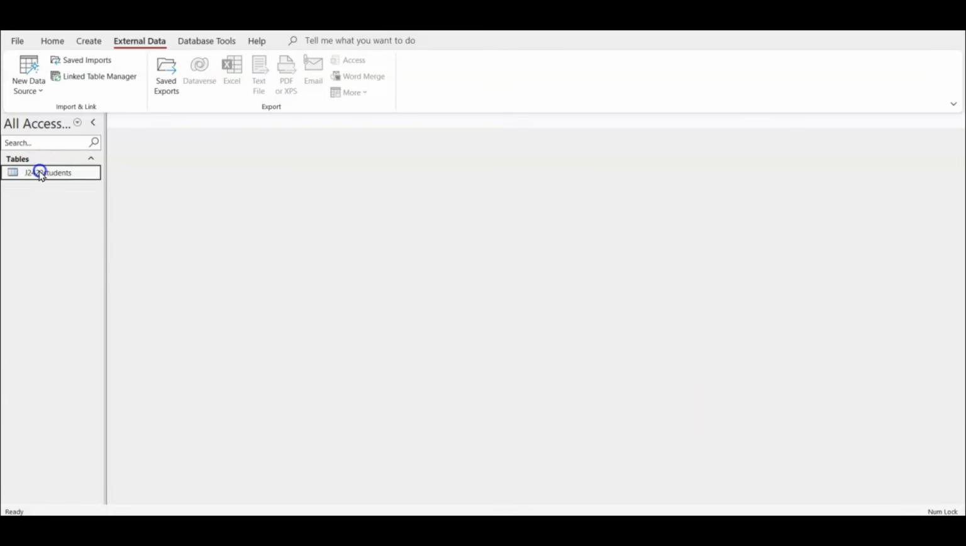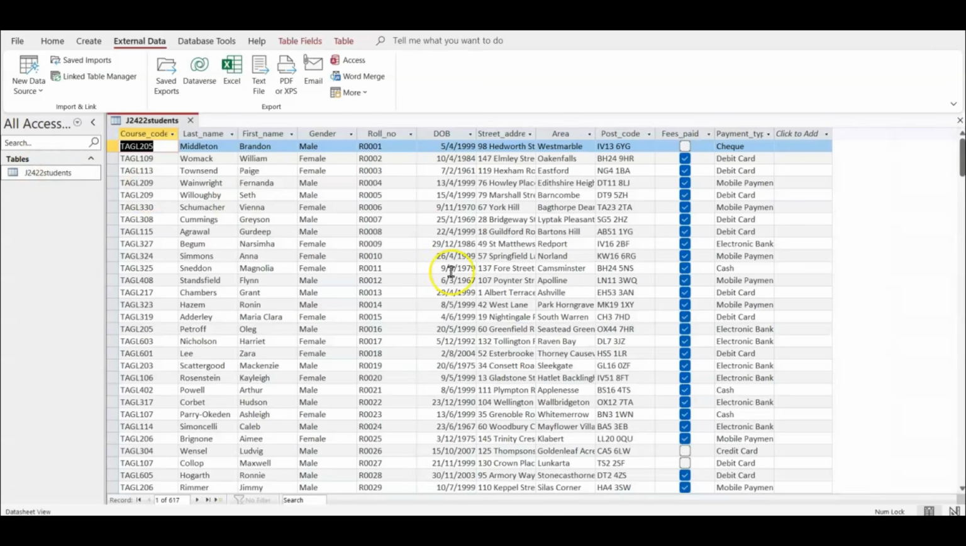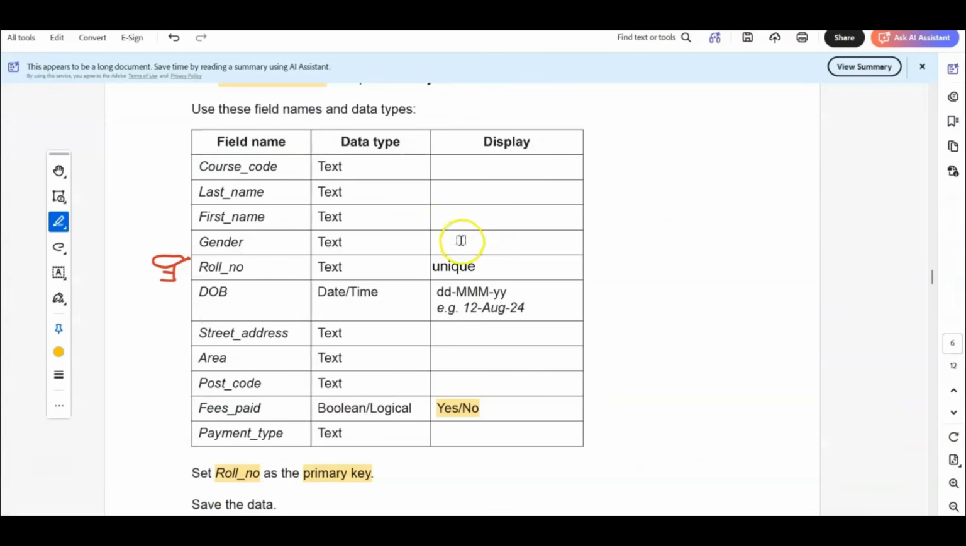So when we finish the import, always open the table. Okay, launch the table, double check first. So over here, you can see everything being set correctly, except our date of birth, because if you read the questions, you can see that the question required us to actually set it with the format DDMMMYY. So this is the format we want.